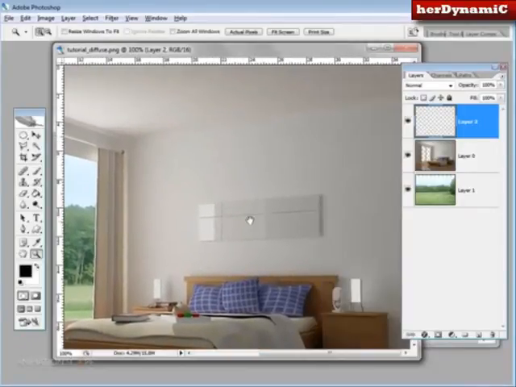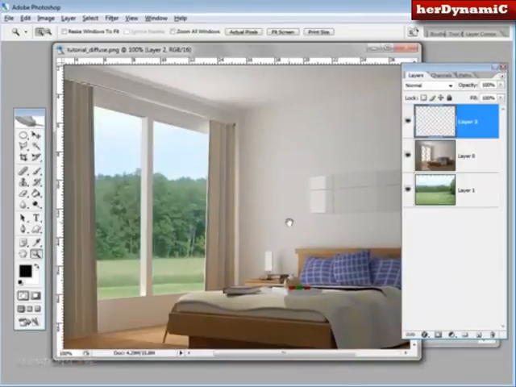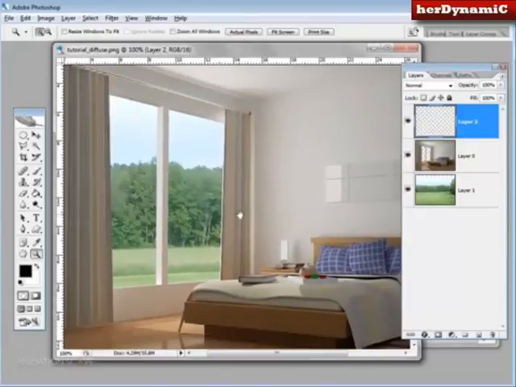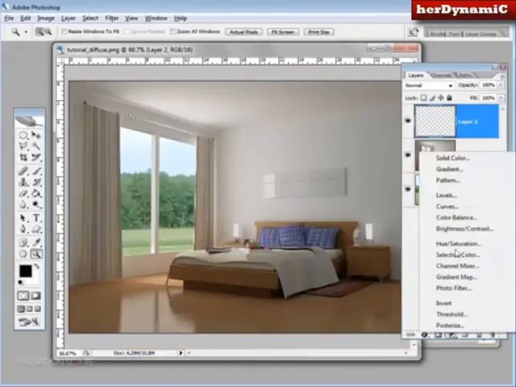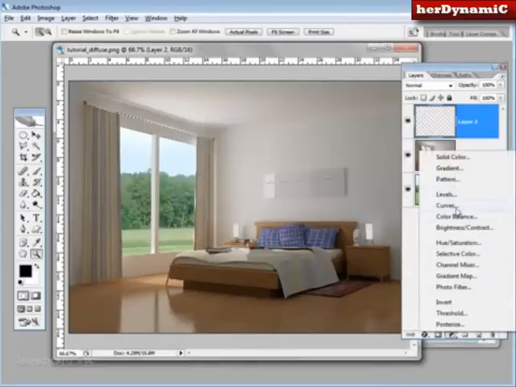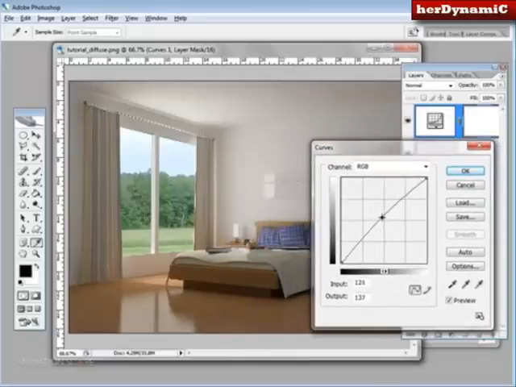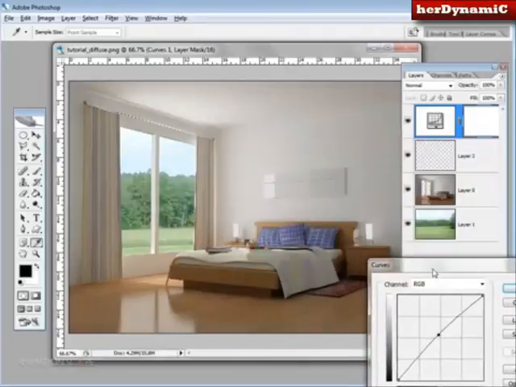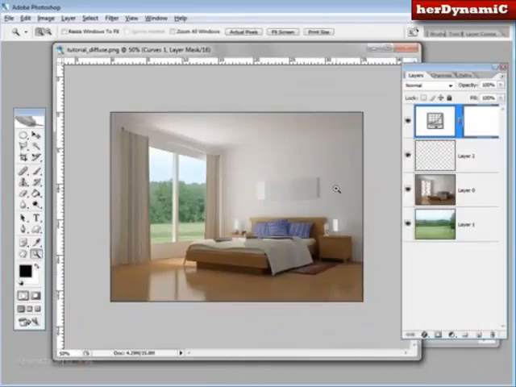You can also use an ambient occlusion pass if you want more depth in your scene. In the render settings you can render an ambient occlusion pass also. Let's see some other adjustments. I'm taking an adjustment layer on the top, like levels, or I can take curves as an adjustment layer and increase the whole image. Okay, so looking good. We have this scene.